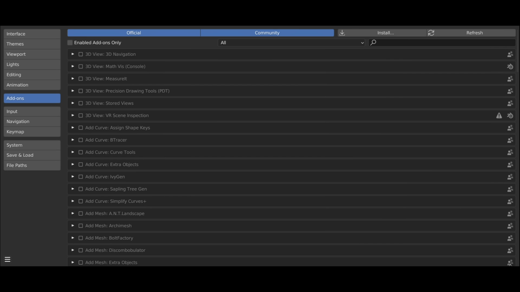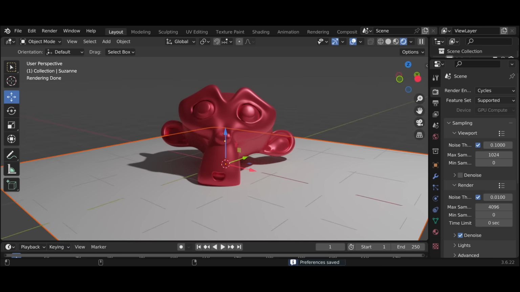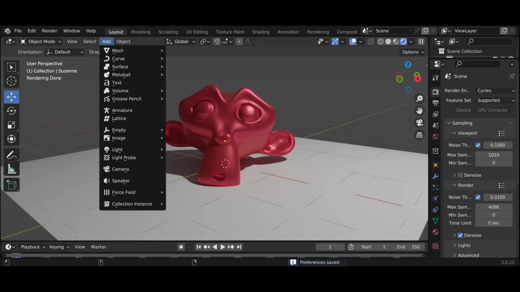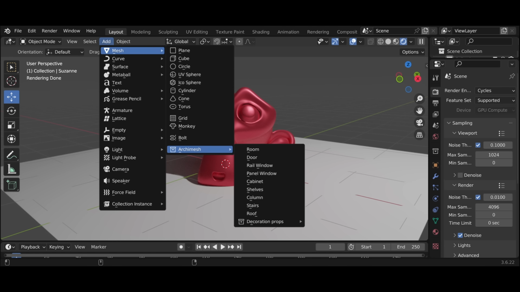Addons, maybe it is going to be possible to install addons. We haven't tried that out yet. Let's see, maybe something is going to be possible. Let's try this out. Say for example, we throw in an IV Gen or maybe a Bolt Factory, and these are the ones. Let's see if these are going to show up, and we just save our preference. Let's go ahead and click on add. And what do you know, if we go over to mesh, they are there. So addons possibly will be able to work with this.